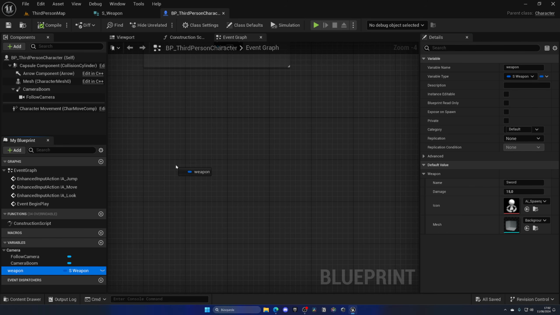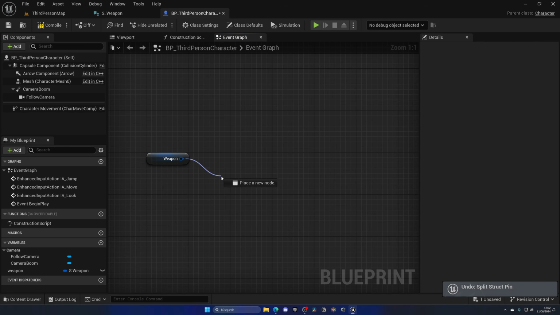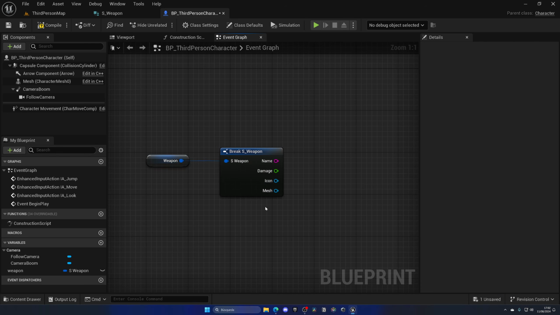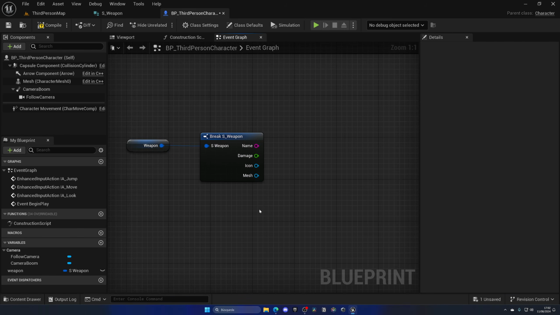And now I can drag this into the event graph, get it, zoom in, and then right click and split it to get all the information. I'll also drag it and use this break node where I can essentially get the same thing. As you can see, I get all of the different parameters as an output.